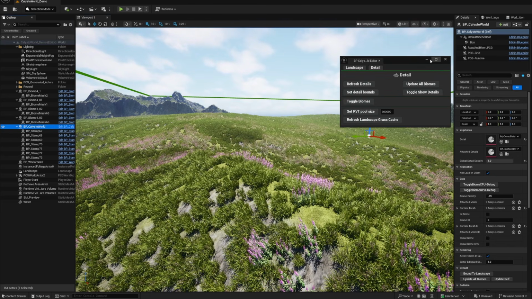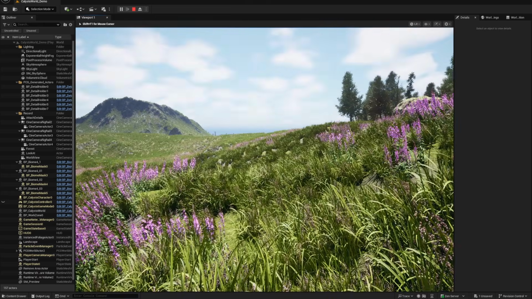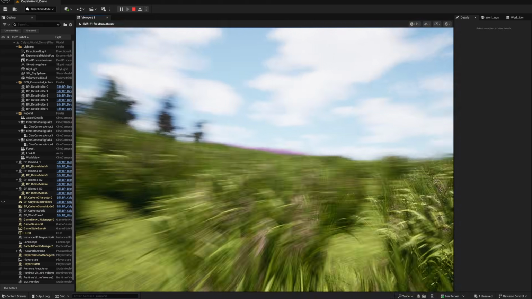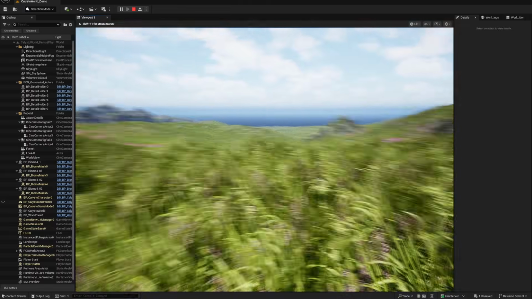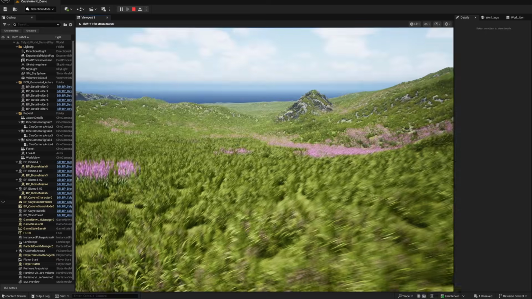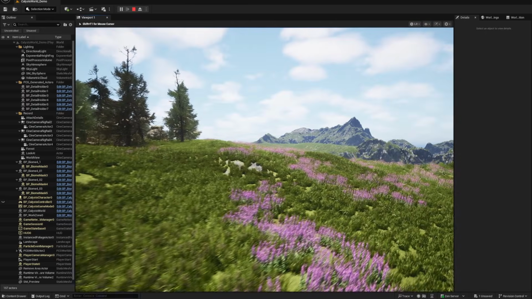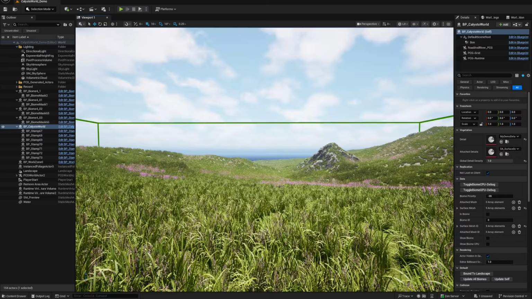So if I hit play, it just takes a second to load because it's very dense and far. But now you get all the density you want. You can go very, very far and still have some good performance. I really like how it looks.